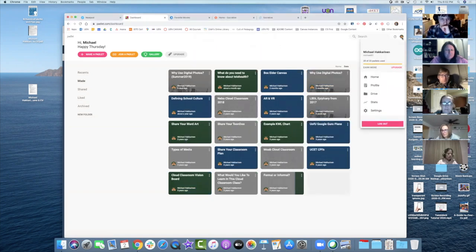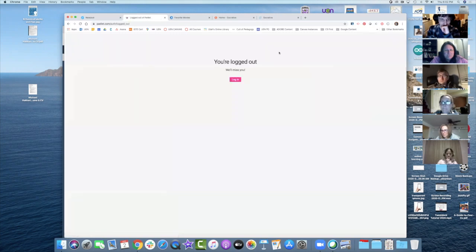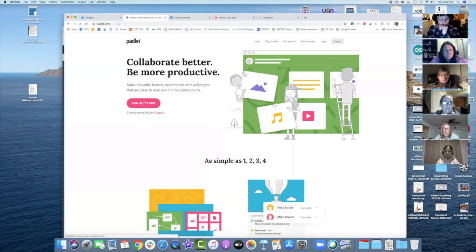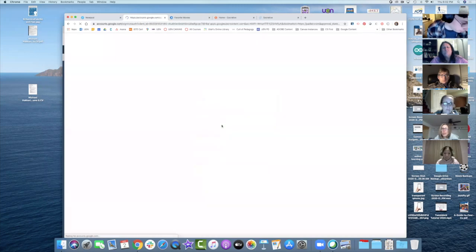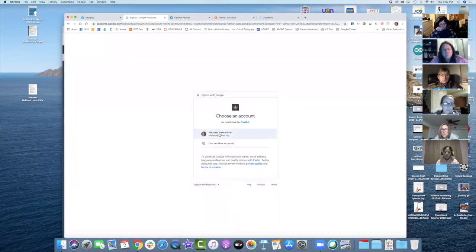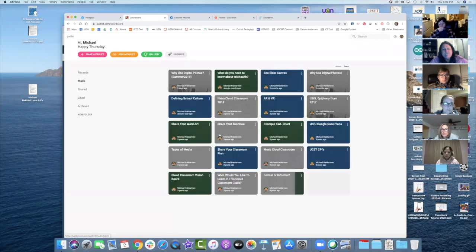I'm going to log out for a second because I want to show you one of the features I like best about this. When you go to create your account, if you're with a Google school district like FCPS, you can just choose log in with Google. Or if you were a professor at the Mount and you had a Microsoft account, like that's how everything is done, you could just say log in with Microsoft. Or if you're an Apple school district and you have an Apple account, you just click log in with Apple, and you have one less username and password you have to remember. So I just click log in with Google. Here's my Google account. And there I am.